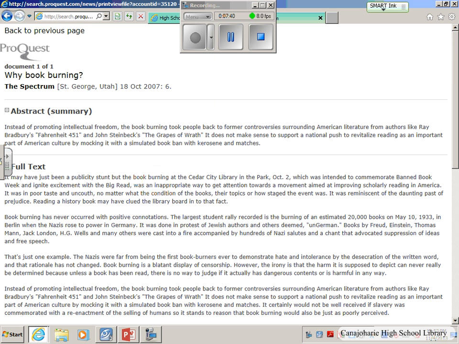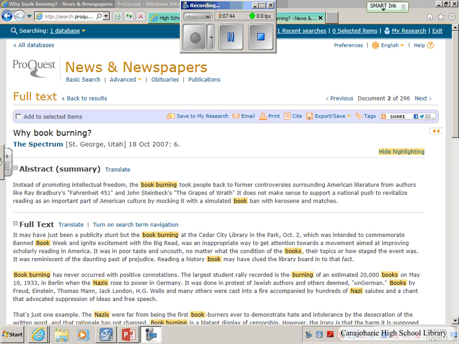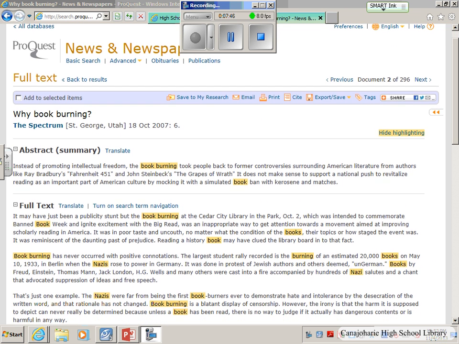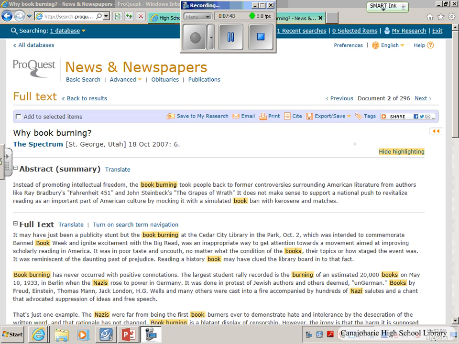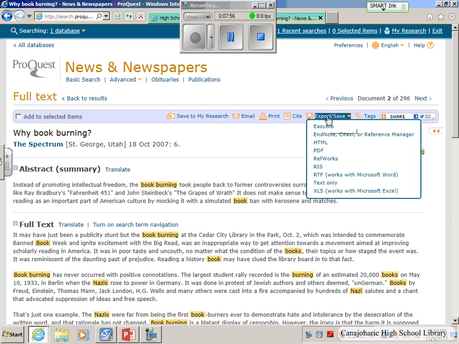And then, of course, you'll need to save your document. Hit back to the previous page, and here we are, back to the beginning, and here is where you can export and save a Gannett article to your H drive. Go ahead and hit that.